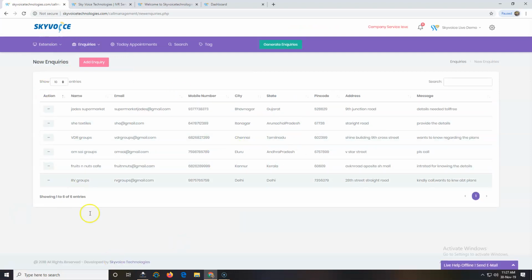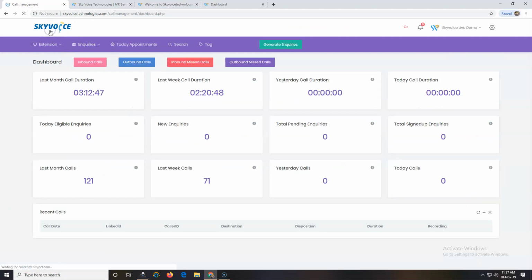So this is how you need to maintain the panel. Once again, coming to our dashboard, you can see various options like the last month's call duration, this week's, yesterday's, today's, and also you can see the total signed in enquiries of today, yesterday's calls, last month's calls. And also at the bottom here you can see the recent calls.